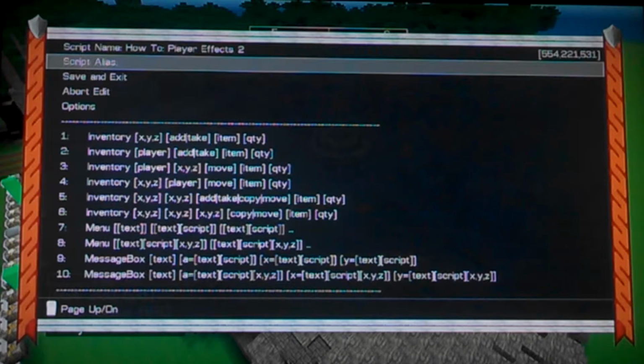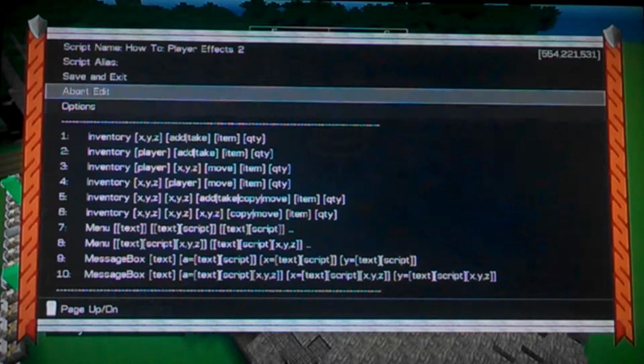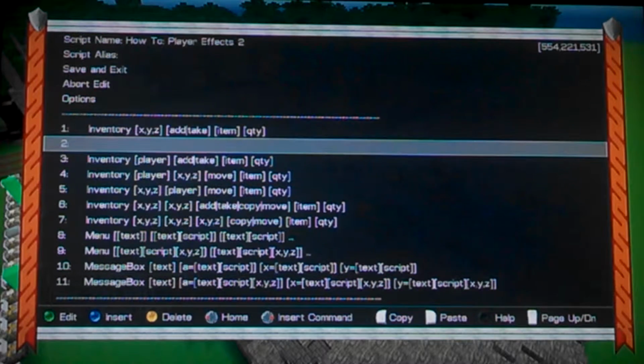In the first part I did health and little things like that. This one is going to focus on inventory and menus. The first we're going to start with is inventory XYZ. I'm going to take inventory from this exact spot, so that would be mainly for chests. It could be for players, but it's not recommended because there's a player feature in the next one. Add would give it to that spot, take would take it away. The item is, of course, what you want to deal with, and the quantity is how much.